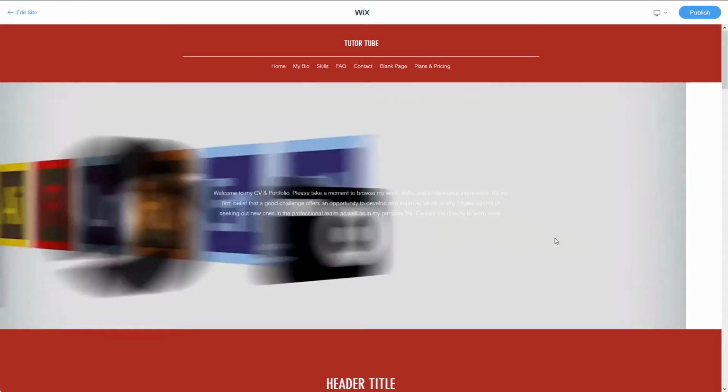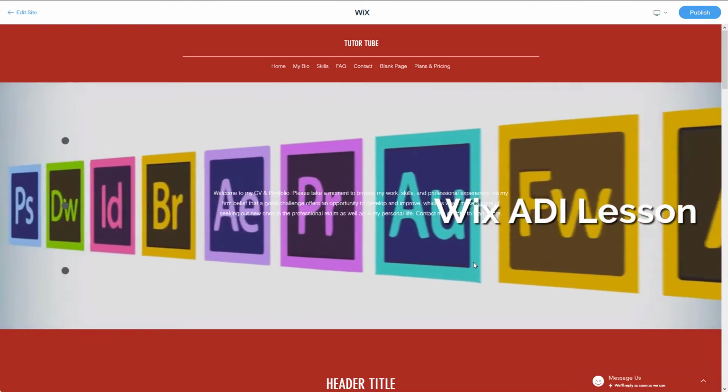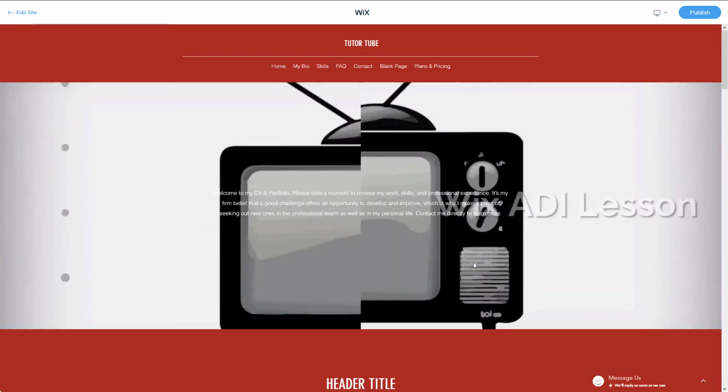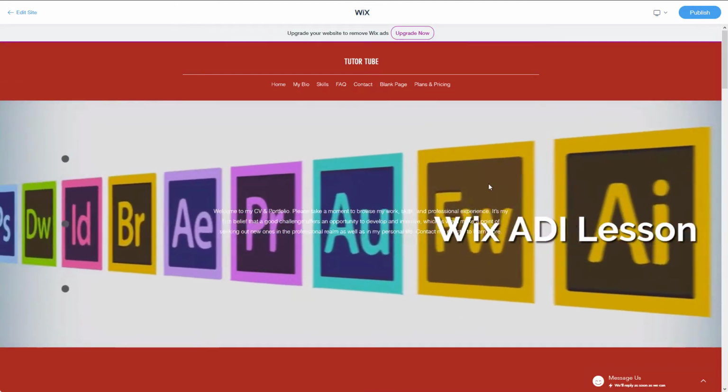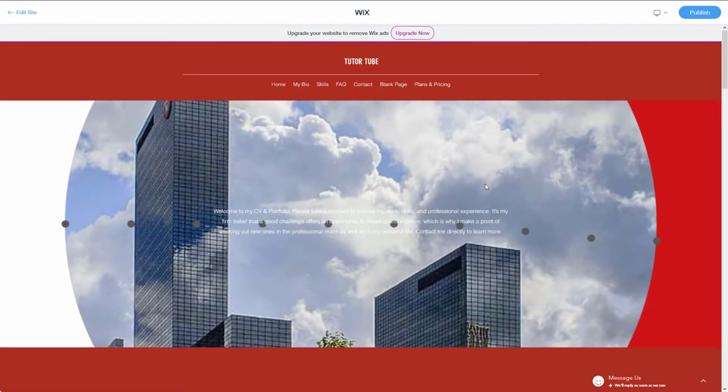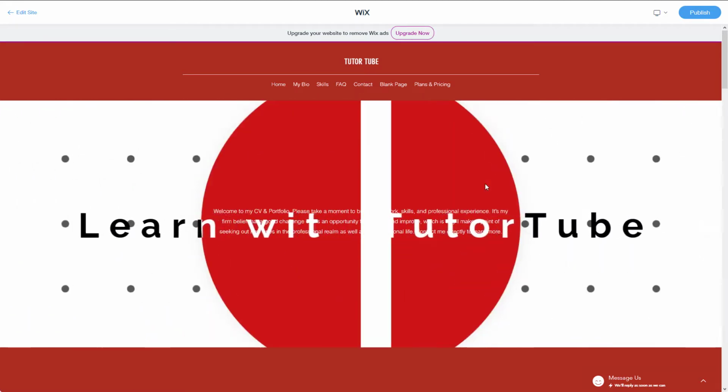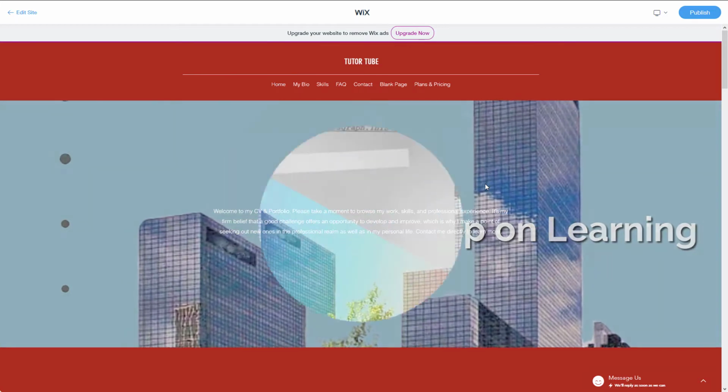So I'm just going to preview this. And once I preview, you can see right over there that it has been applied as the background of the page, just like that. And that is how you can generate video using Wix Video Generator.